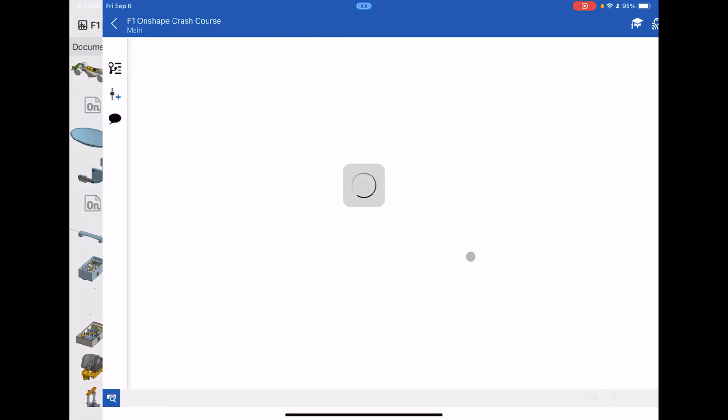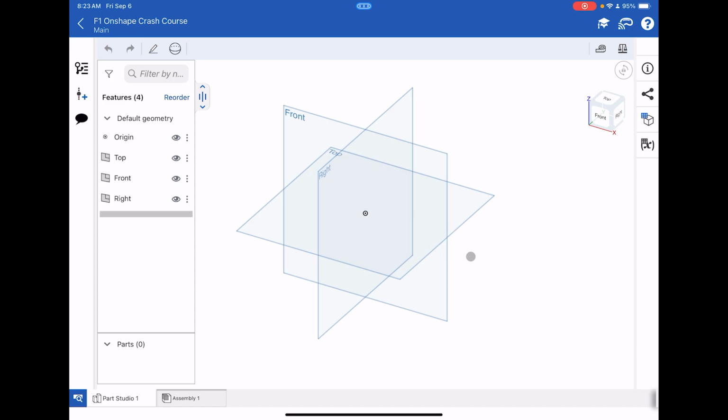This is a great opportunity to talk about panic clicking. In Onshape, you need to click things really slowly and intentionally, whether you're using a mouse or your finger. Try not to tap too many times because Onshape might freak out. All right, Onshape is now open, and as you can see, we're presented with the Onshape window.